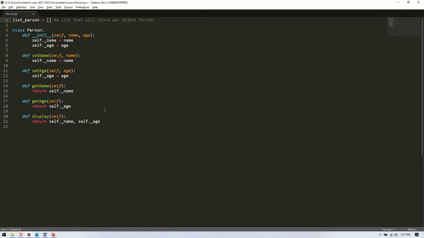Class Person. The next step is to define a method, and we'll call it add. We define a method that will accept an object, then add or store that object to the list.